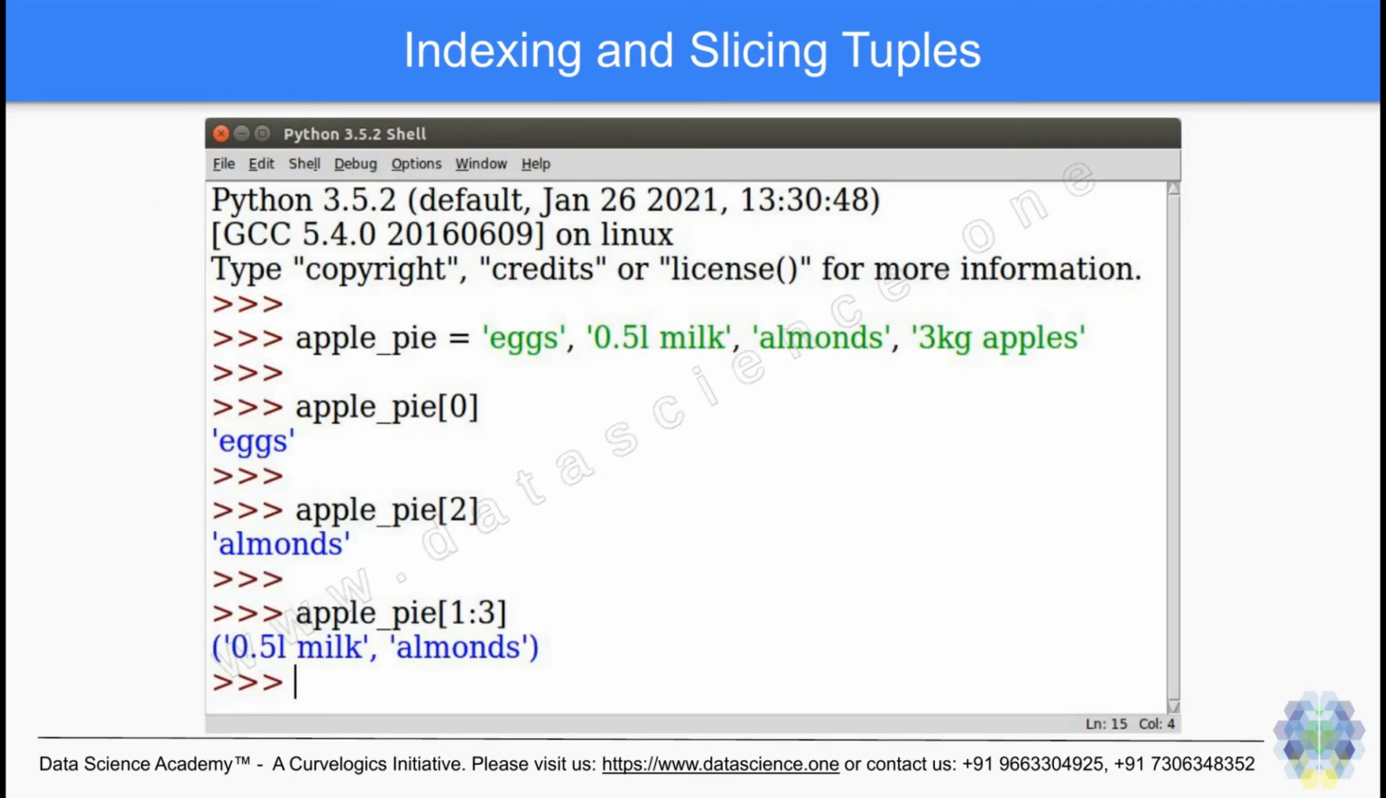Let us create a tuple listing the basic ingredients to bake an apple pie. The first ingredient can be accessed by using the syntax apple pie of 0. The third ingredient can be accessed by the syntax apple pie of 2. Slicing tuples follows the same notation as that of lists and strings, that is, the start index includes the specified position, whereas the stop index does not.